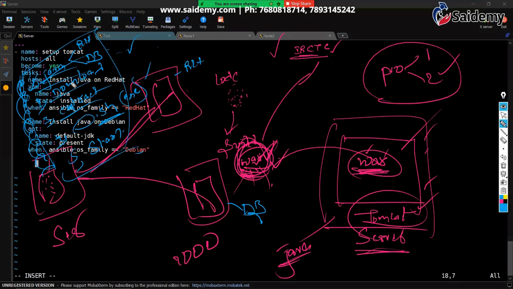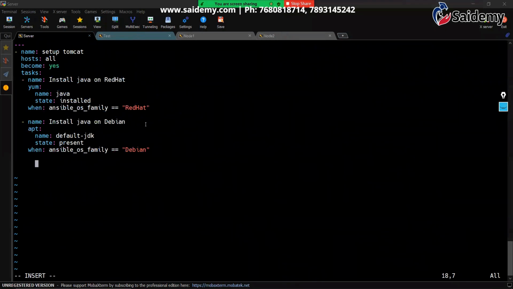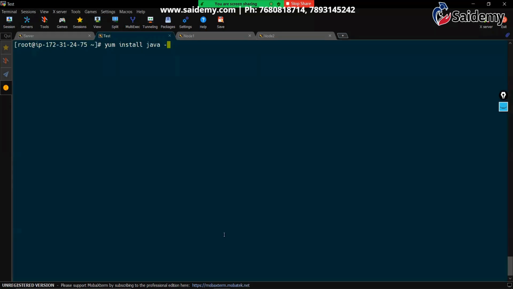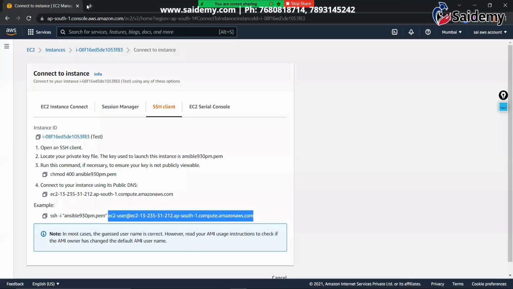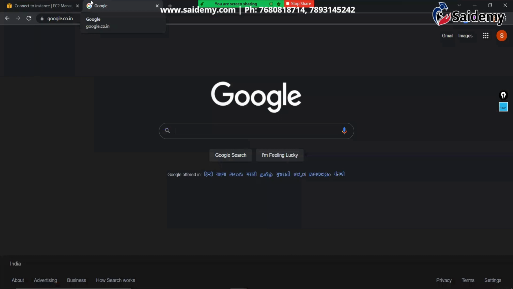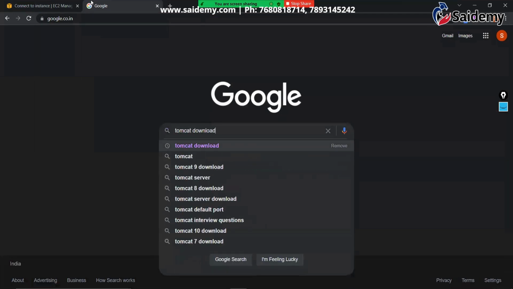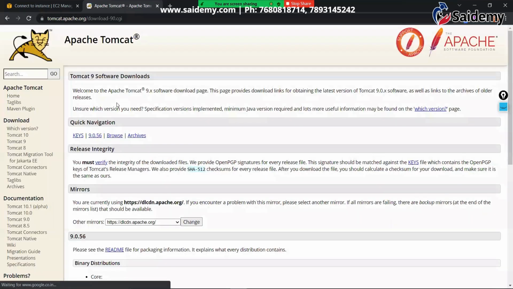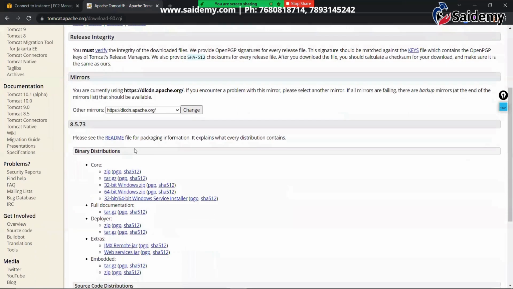Second step, we have to download Tomcat. So how to download Tomcat? Let's try to download Tomcat here. Go to the Tomcat website, Tomcat download. You can take version 8 or 9. Better you take version 8, that's what we are actually using. You can take 9 also, 10 also, fine. Anyways, all are working, no problem.